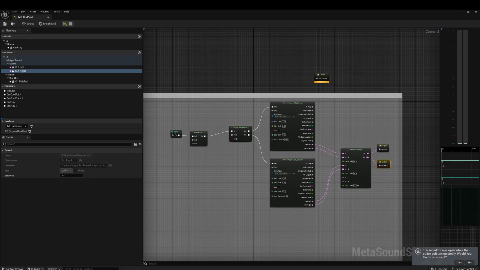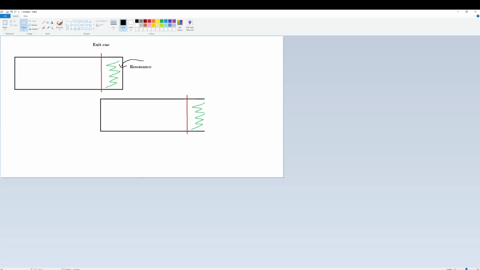Hello, this is a little video on how to loop music in MetaSounds using embedded markers or cue points. So the idea is that you have a music file and it's a loop, and at the end of it there may be a resonant tail. So with MetaSounds we play this file and we could count the number of measures.